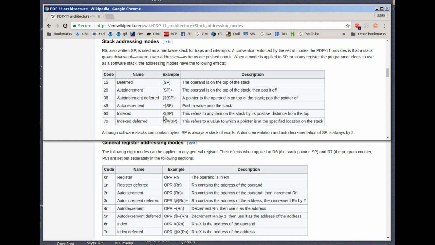The index mode here is we've got a constant, which is 2 bytes following the instruction, and it will be added to the stack pointer. So what does it mean to add to the stack pointer? It means to refer back into the stack. So if the stack pointer is at 990, and x is 4, you're referring to 994, which is back in the stack. It's at higher addresses. And that becomes the operand.